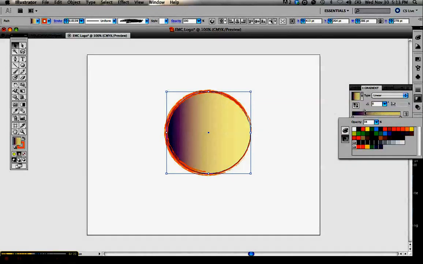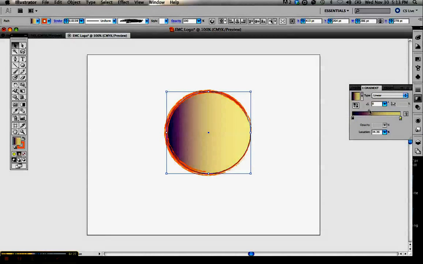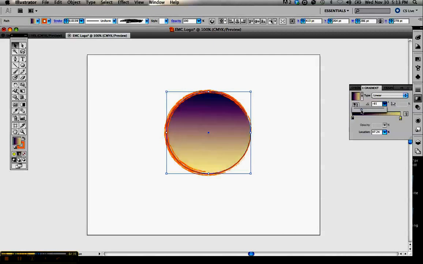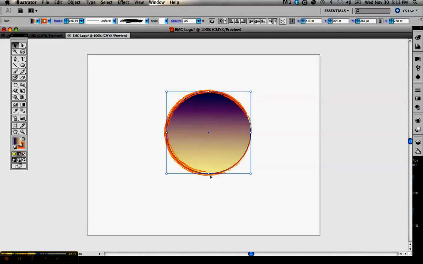Keep it at that. And we're going to change the meeting point of the two gradients to be closer to about 47%. Sounds good. Keep it there. We're also going to change the direction of the gradient to a -91. The reason why we want to do that is we want our gradient to go from dark to light, so you want it to be in the negative range. Very good.